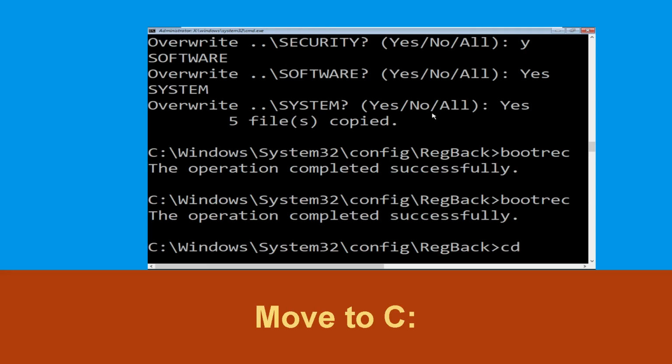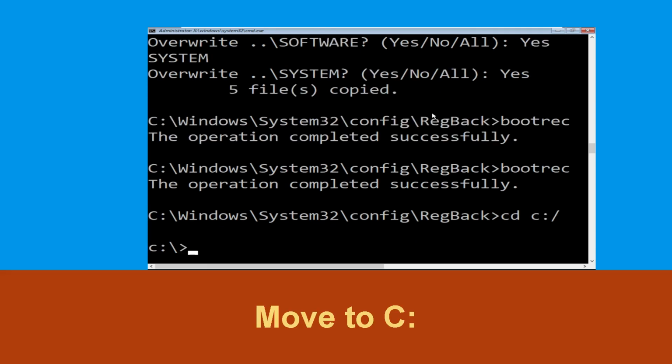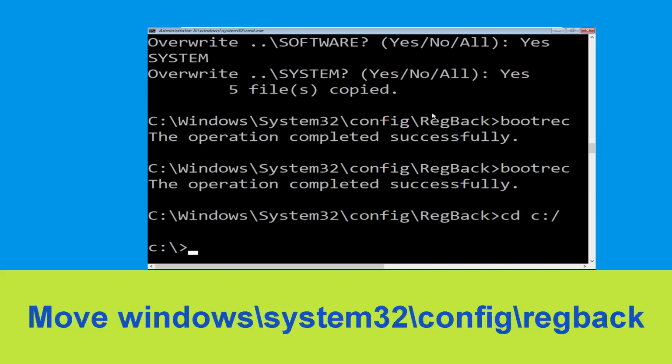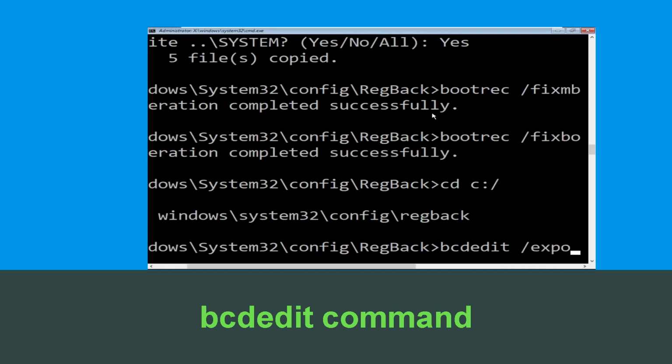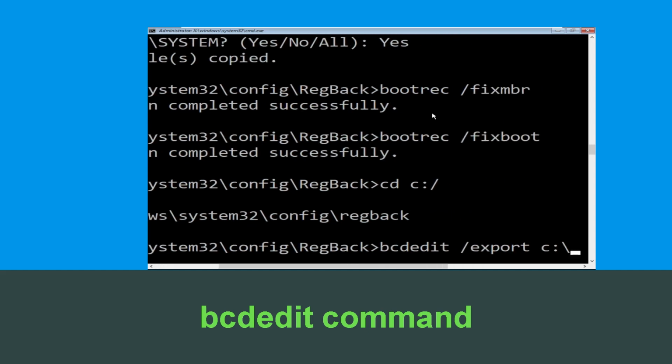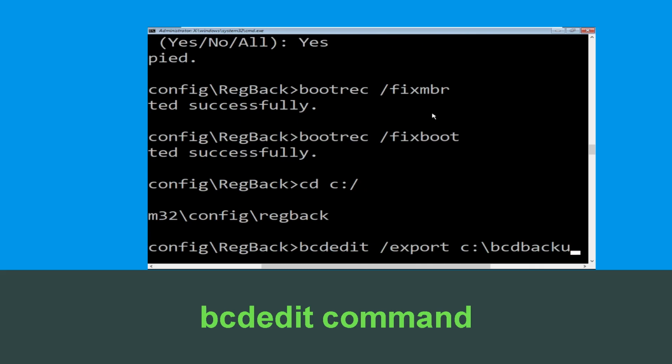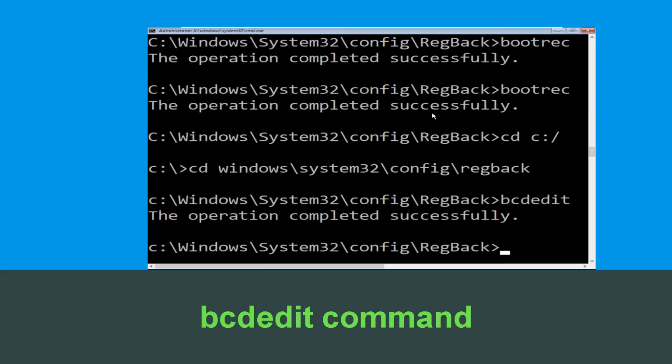Now type cd /C:/ and simply hit enter. Now type cd /Windows/System32/config/regback and hit enter to execute. Type bcdedit /export C:\backup and simply hit enter to execute this command.